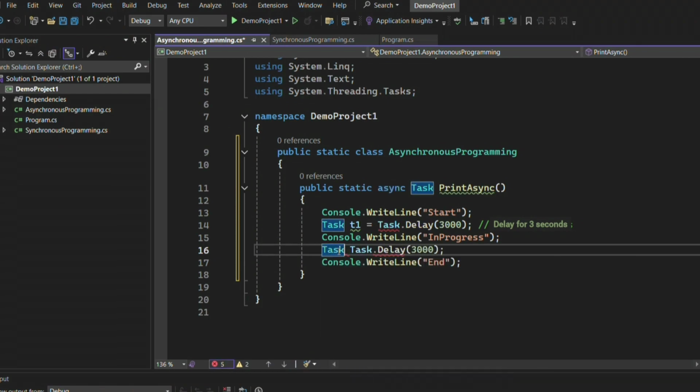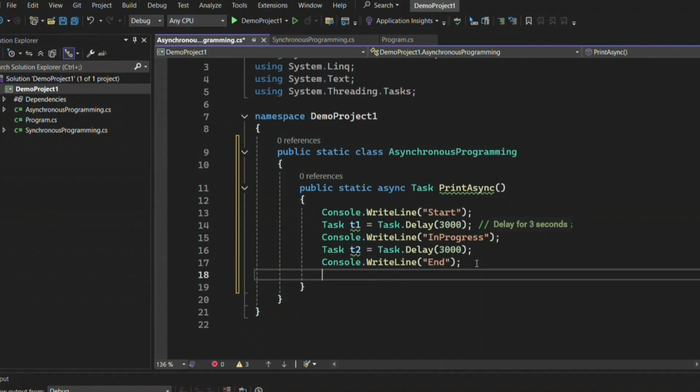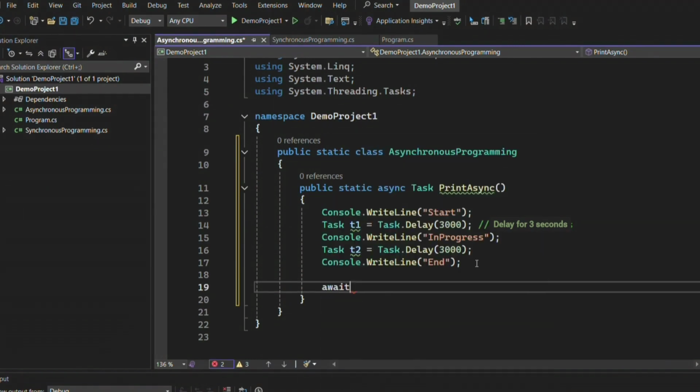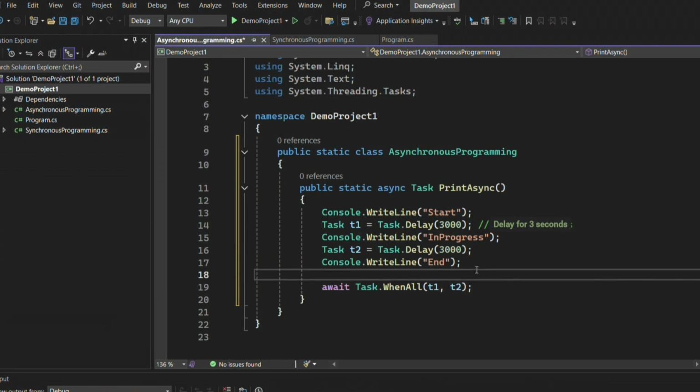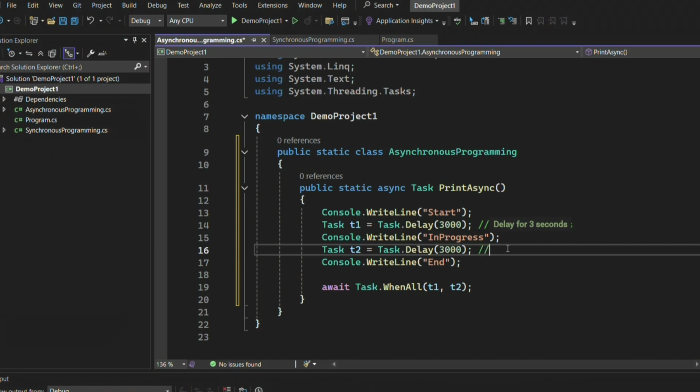Next, I am creating one more task. This starts another operation that will also take 3 seconds. Again, the program does not stop. It continues to the next line. So end is also printed immediately. Finally, I am writing await Task.WhenAll(t1, t2). Since we started 2 operations, this line tells the program to wait until both operations are finished before ending the method.